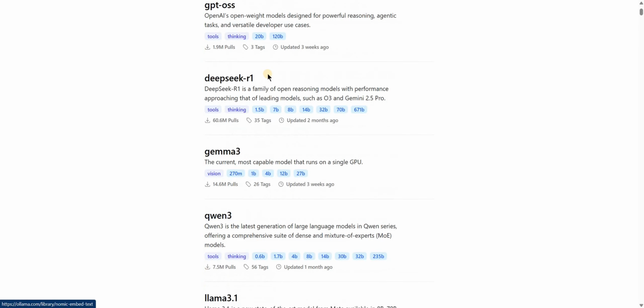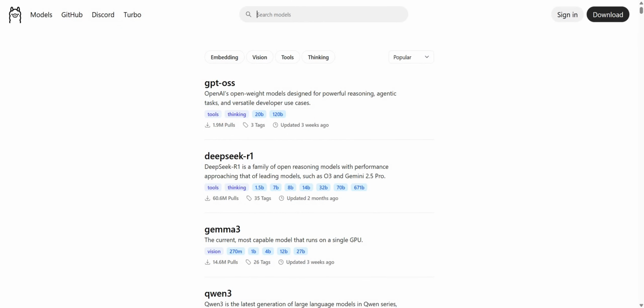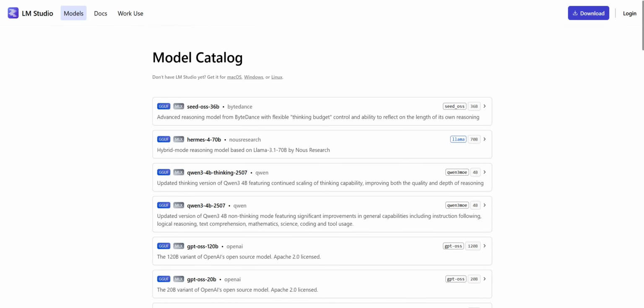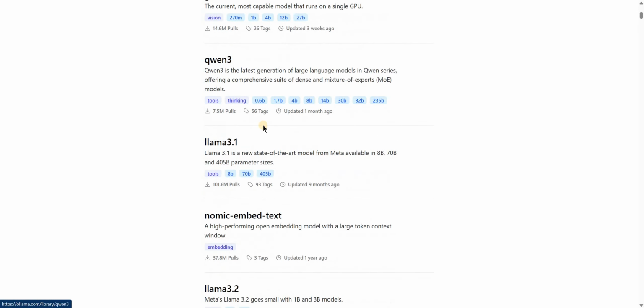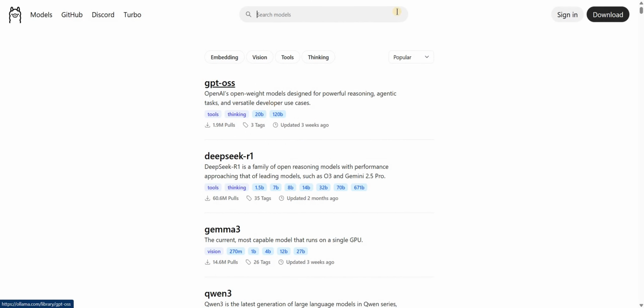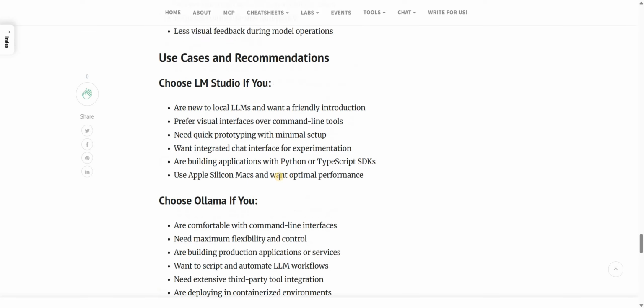LM Studio is plug and play. It has model discovery, download, and chat all inside one app, ideal for beginners and laptop users. Ollama remains terminal first, though the new GUI eases entry barriers. Still, advanced workflows favor its CLI.